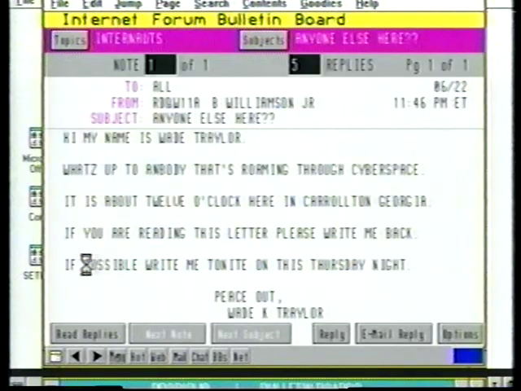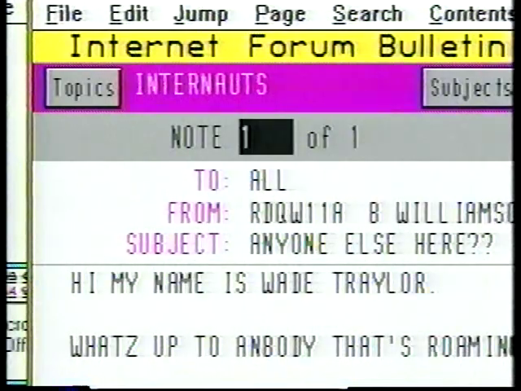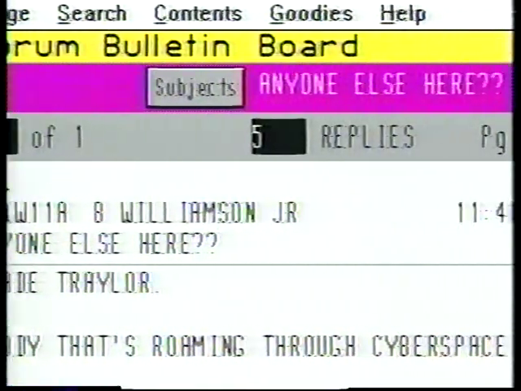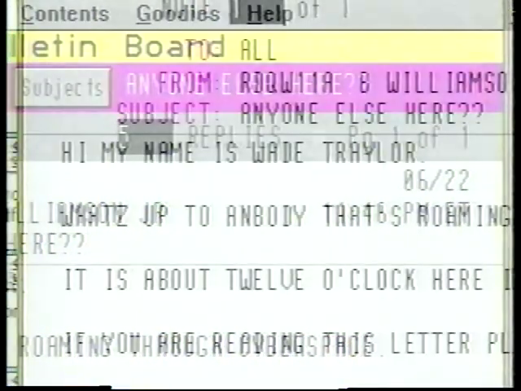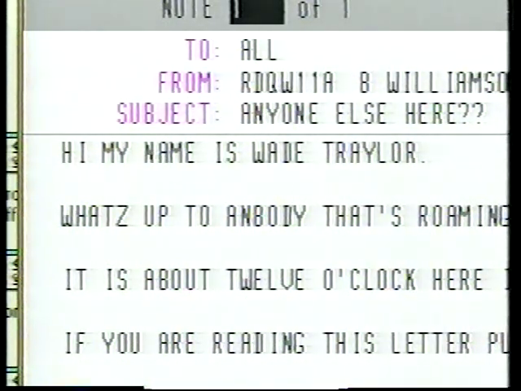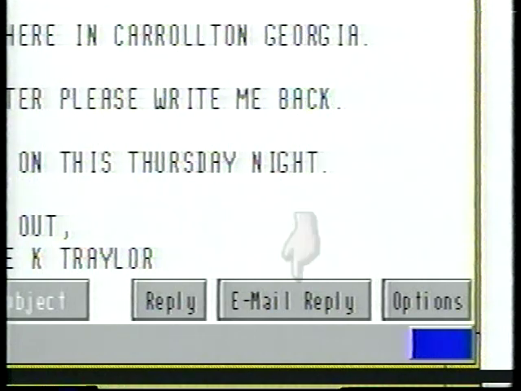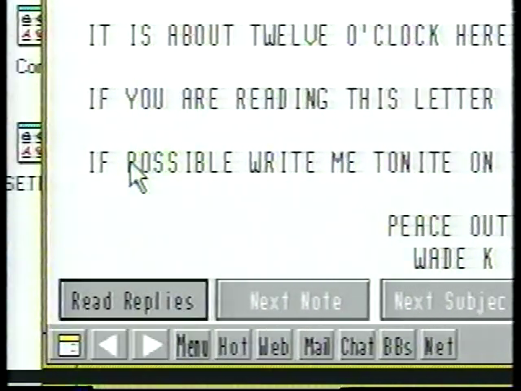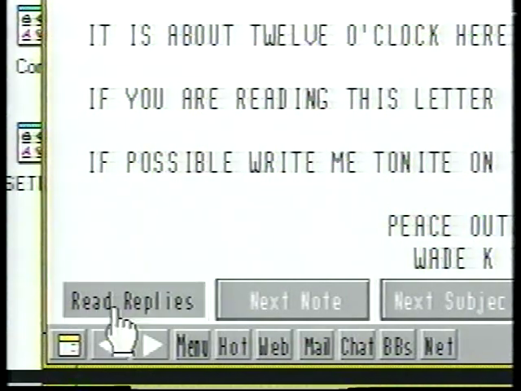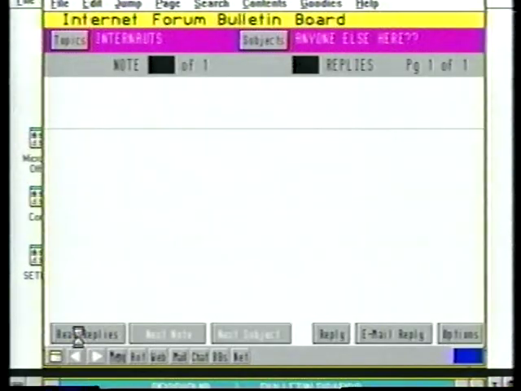Here's the full text of the first message. At the top of the screen, the tally shows this is Note 1 of 1 and that it has 5 replies. In the message header, we see the To From information, including the sender's Prodigy address. You can reply privately using the Email button, or you can reply publicly using the Reply button at the bottom of the window. But first, let's look at the replies that have already been posted. Click the Read Replies button, Suzanne.